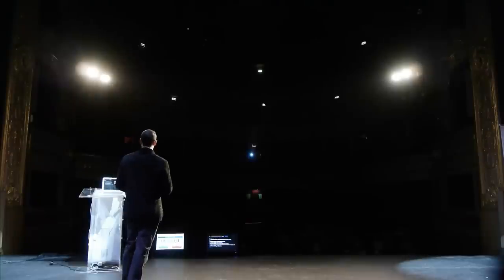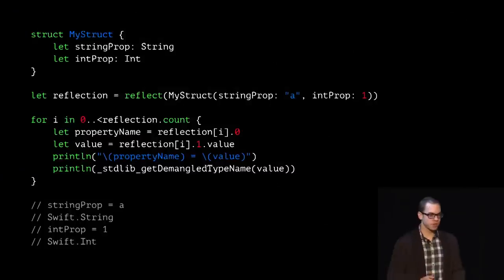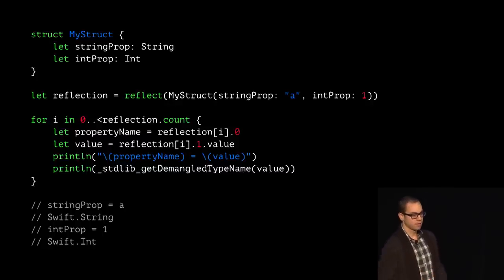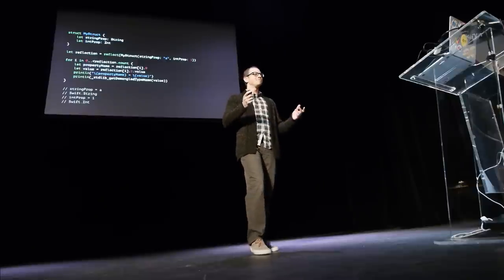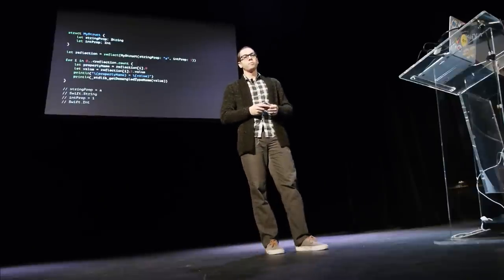But by using this, we don't have to special case every single property type anymore. We don't have to be aware of it beforehand because we can just call the last line of code here, which is stdlib get demangled type name for the value that we passed in. And then in that case, we're not special casing every single property type that we want to support. Yet, if you look at the comments at the bottom, we're still printing out all of the relevant information. But again, same example as earlier, we need to pass in an instance. And there are cases in which that is just not feasible.